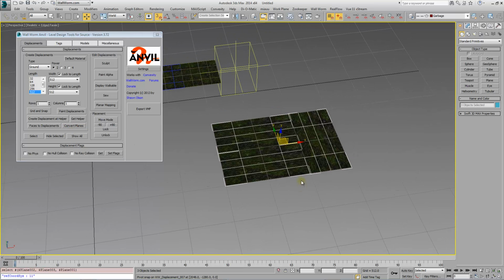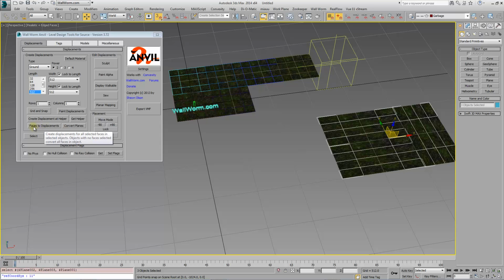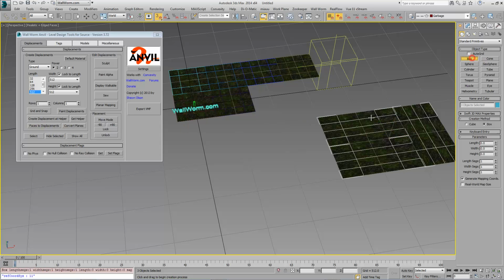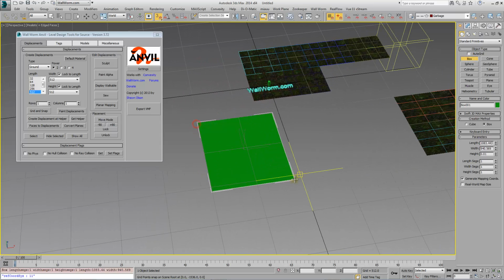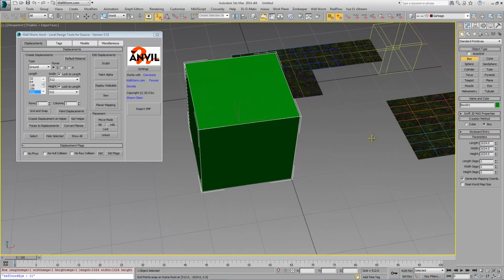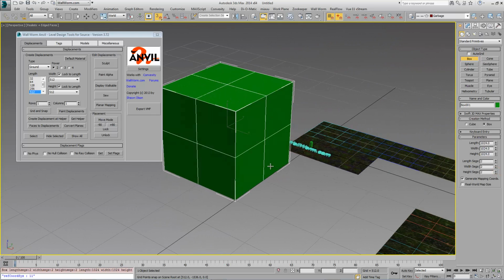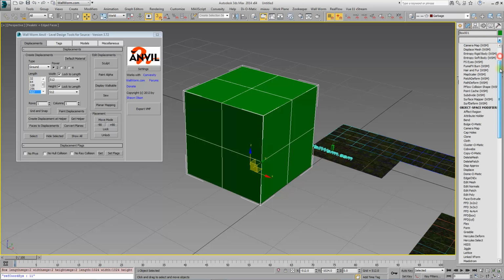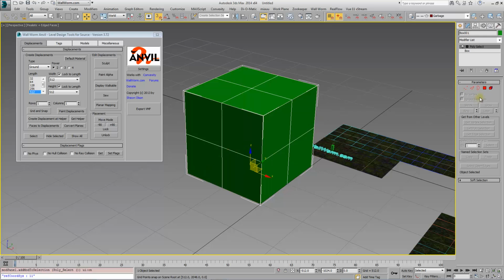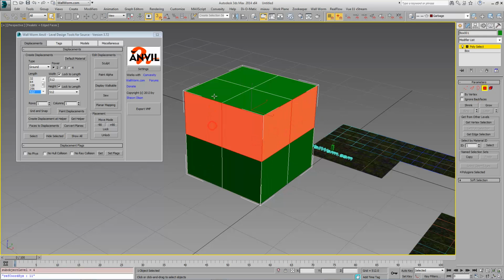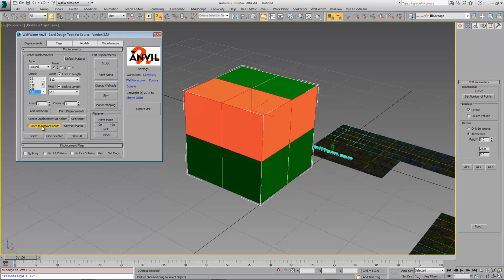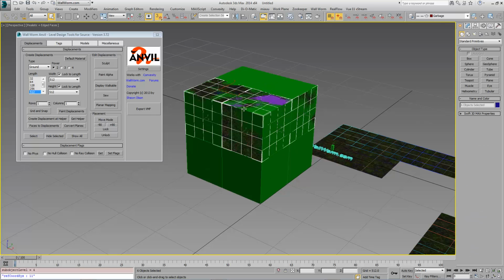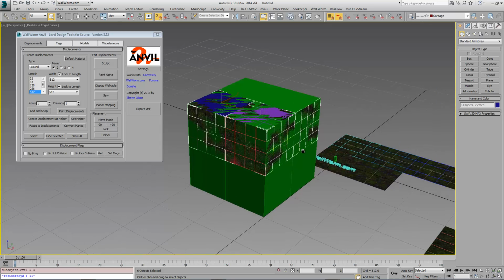And finally, the other method is faces to displacements. And the way that works is you take an object in the scene, and let me give this some height and width segments here. Whatever the current face selection of that object is, and they have to be quads, will be converted into displacements. So in this case, if I wanted to make a displacement from those, I'd have this selected and do faces to displacements. And you'll see that there are going to be 1, 2, 3, 4, 5, 6 displacements here.